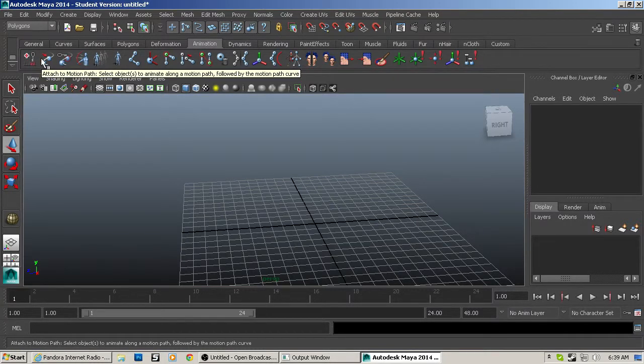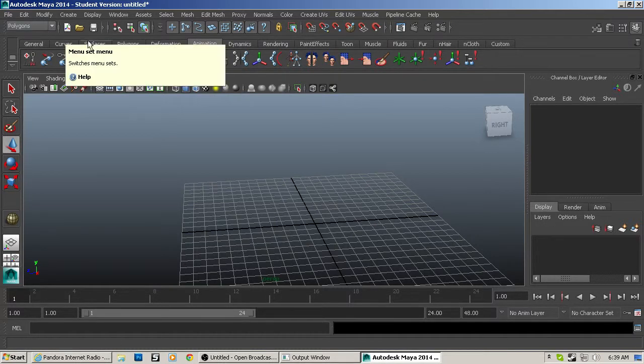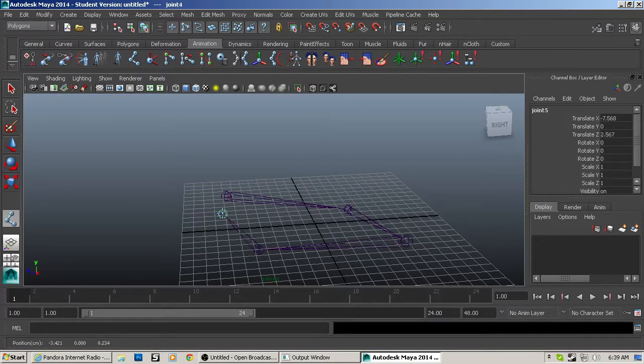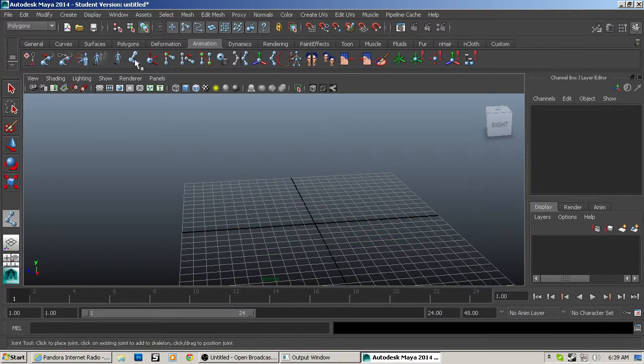You can set a keyframe, attach a motion path, and set motion path, motion trail, which is always fun. Ghosting. I don't think I've ever used ghosting either, but no ghosting. The big part is gonna be these right here. These are literally bones, for lack of better terms. They call them joints, but this is how we're gonna rig and animate.